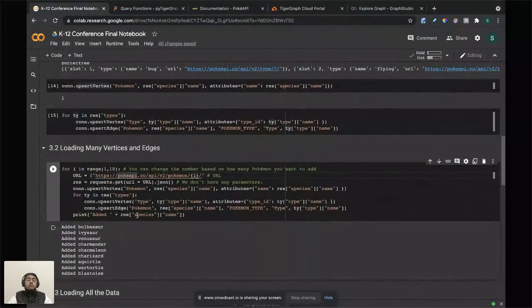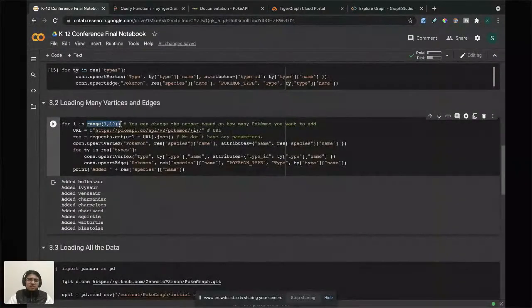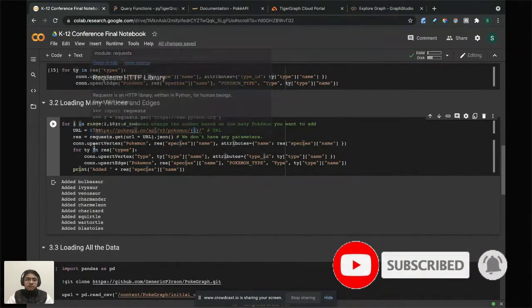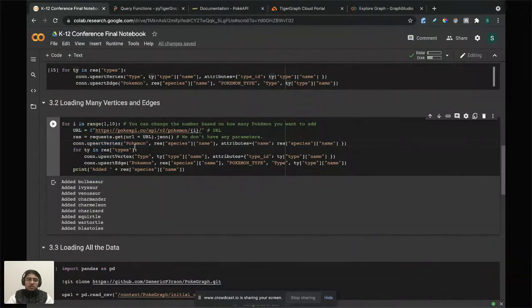Now we're going to load more vertices and edges. So we'll load 9 because the range is not including the 10. And what it'll do is exactly what we've been doing. It's going to create a GET request to this Pokemon endpoint. This time it'll be at different Pokemon, so based on the ID. Then we're going to upsert vertices to our graph. We'll start off upserting the Pokemon vertex. Then we're going to upsert type vertices and then edge vertices. Then it's just going to say, yeah, we added it.